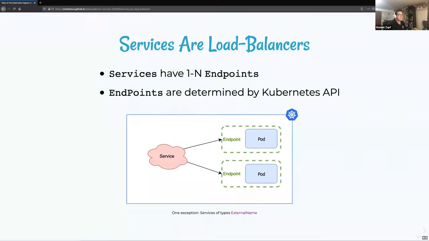So somehow, services are load balancers. Services can have multiple endpoints, which can be none, one, or n. And these endpoints are usually determined by the Kubernetes API. So the Kubernetes API decides, given certain factors, what the possible endpoints are for services to route their traffic to. How does it determine that? Well, one thing is that services can have different types.